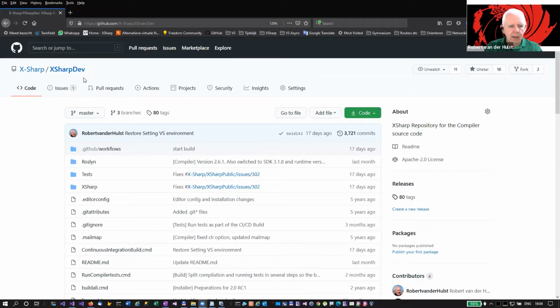The reason why we wanted to keep the source code for the compiler secret was because there was a competitor trying to get our source code. But since that company has shut down now, we decided to make everything public. But the distinction is that XSharp/XSharp dev is the compiler, and XSharp/XSharp public contains the source for tools and runtime. And with tools, I mean Visual Studio, but for example, also the VO exporter and some other tools.